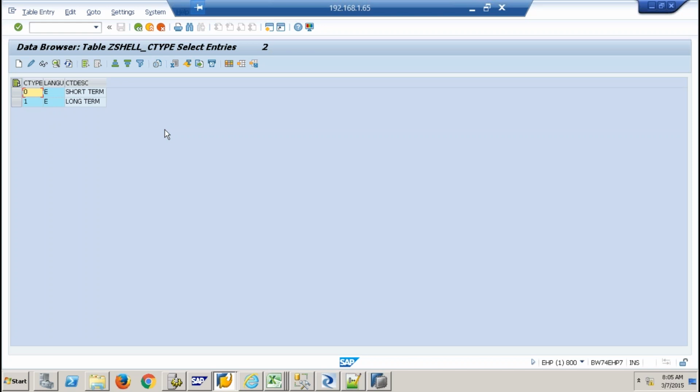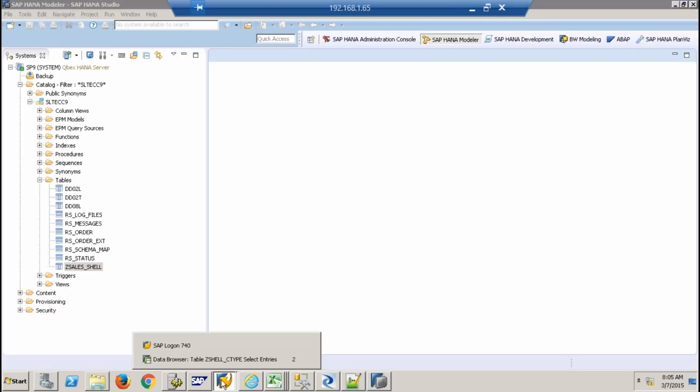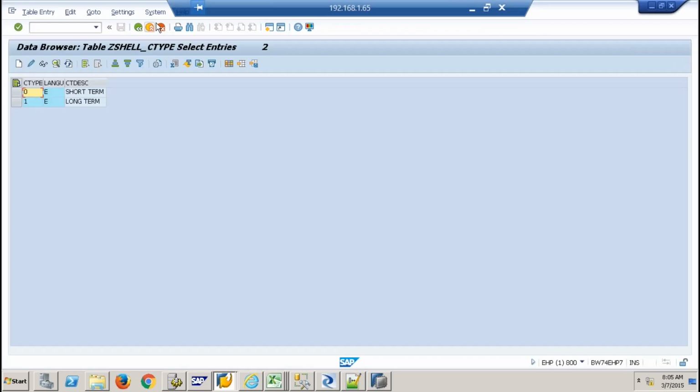Okay, what is this table here? Z shell underscore C types. How do I access it? And if you look at this, this is my ECC server, which is running on a SQL Server database.